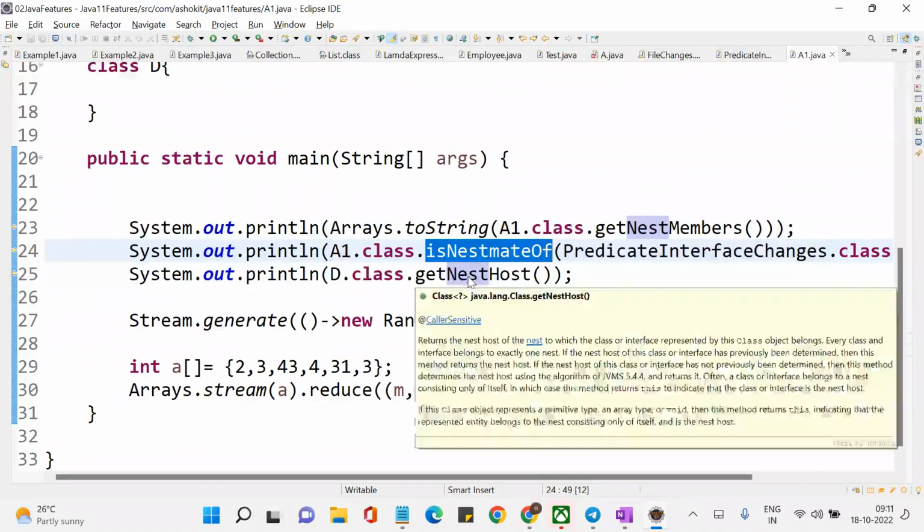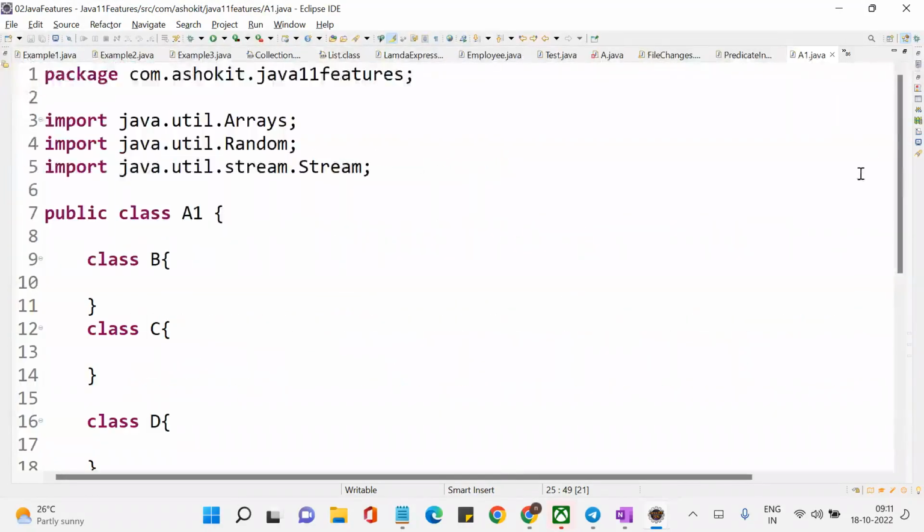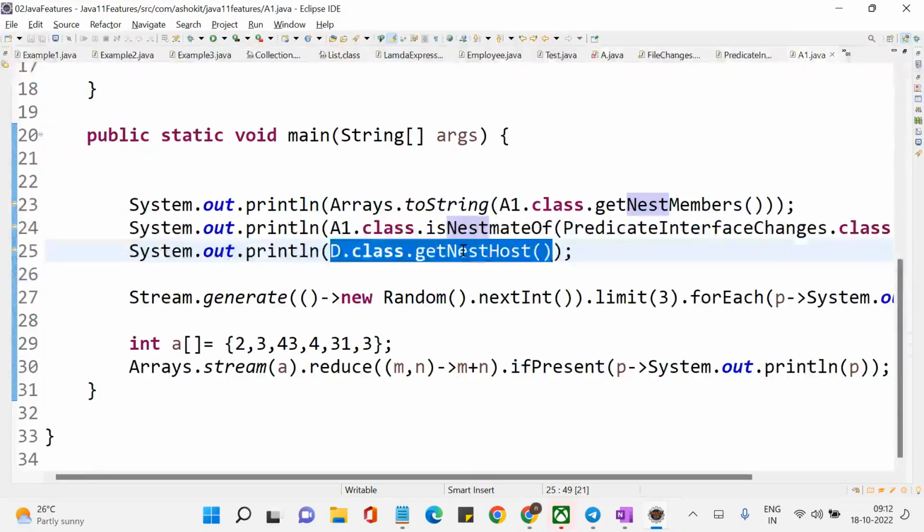Okay. Now similarly, getNestHost. What will it give? Can I say that whatever class you have given here and you are calling this method on, it will give the parent of this class? If D is an inner class, then it will give the parent of this class. What is the parent of this D class in this example? A1.